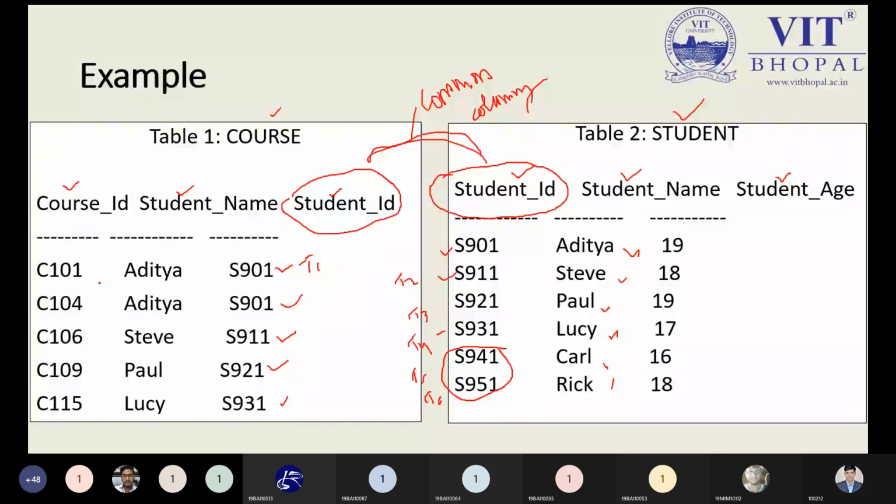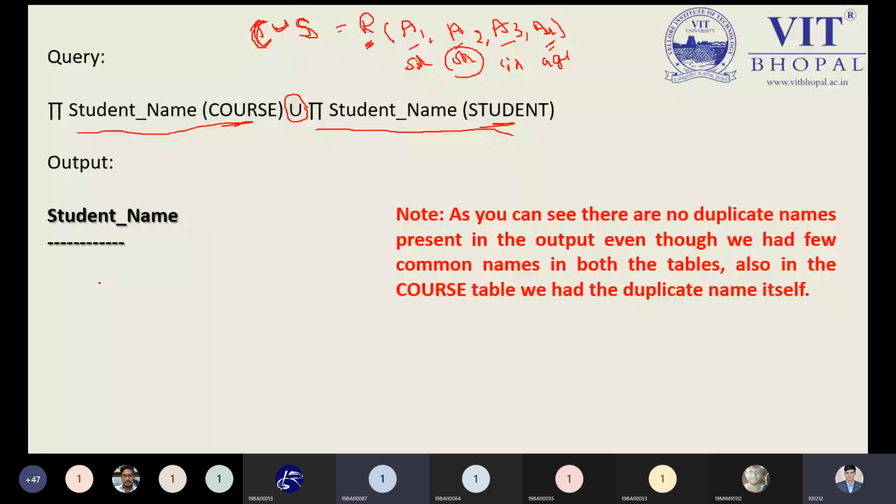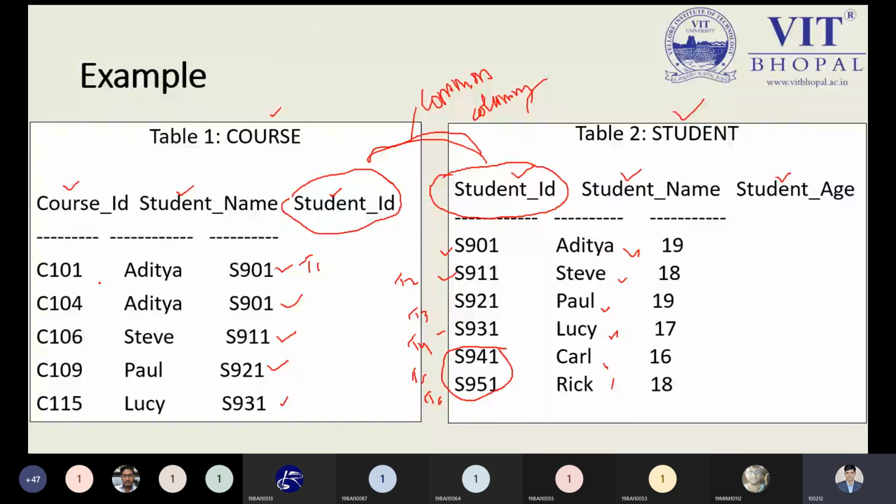Yes, please tell me. Sir, in table one, the record Aditya has two course IDs associated with it. In the union, wouldn't there be two? Yes, the union will be, because we are performing the union operation on the student ID. So it doesn't mean there is an issue. No, then you just said that there will be only unique names, no repetitions. That is why, because we would have to define two Adityas for two different course IDs.